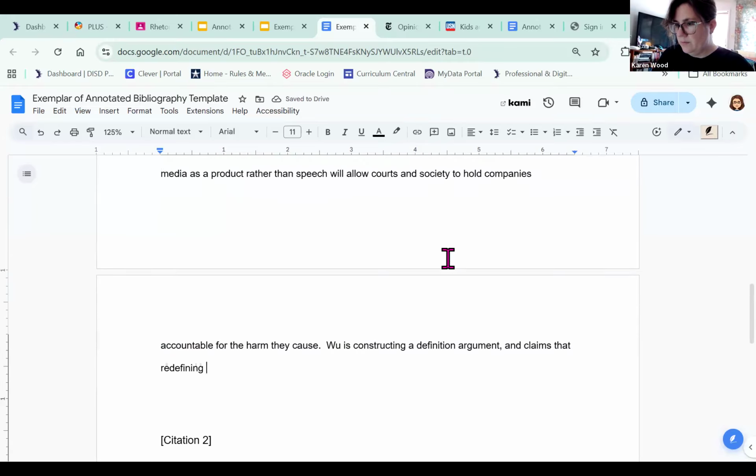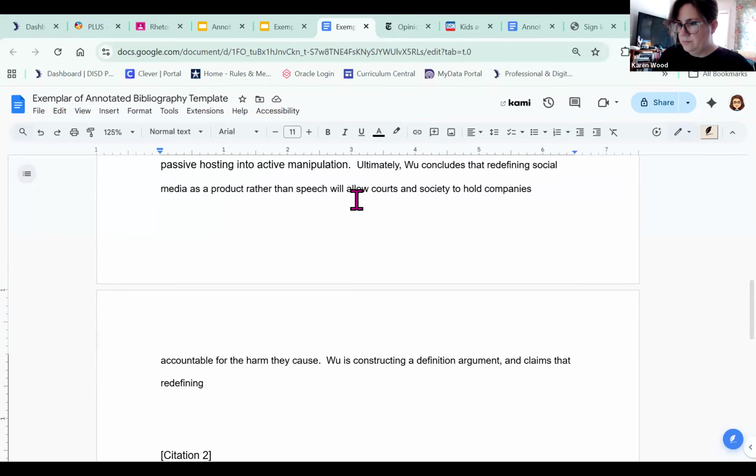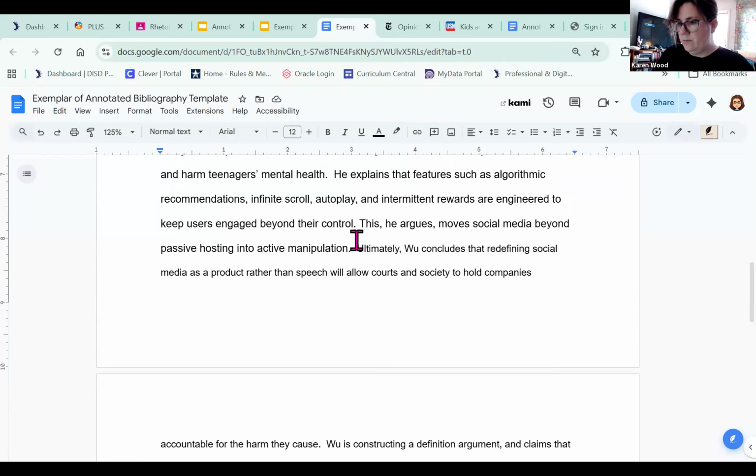Why are you doing it in an 11-point font? I want you to be 12-point font.